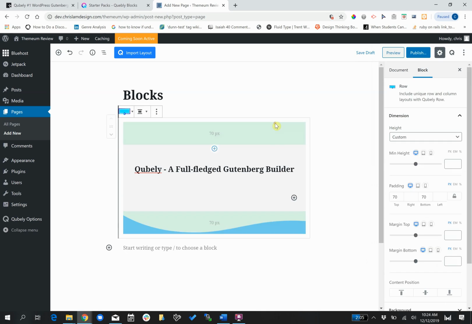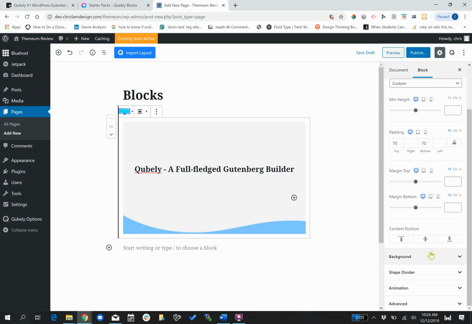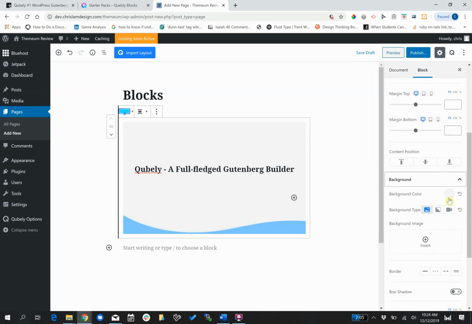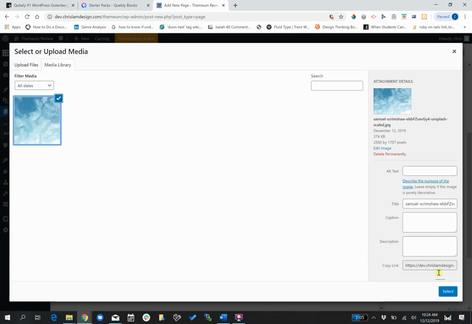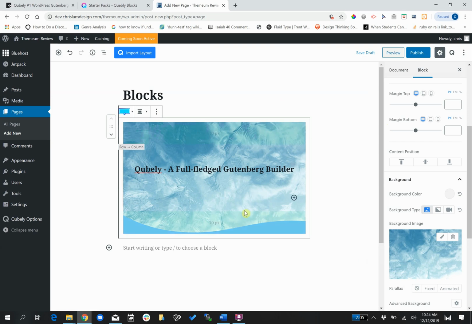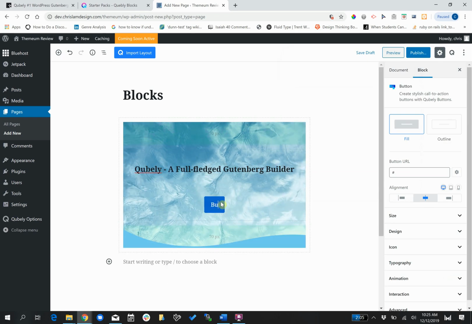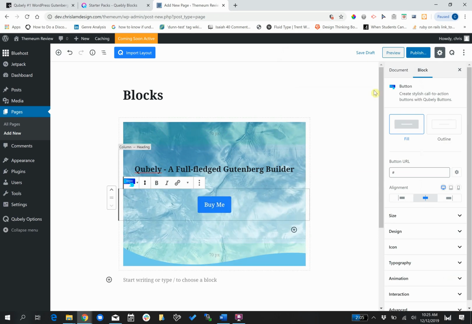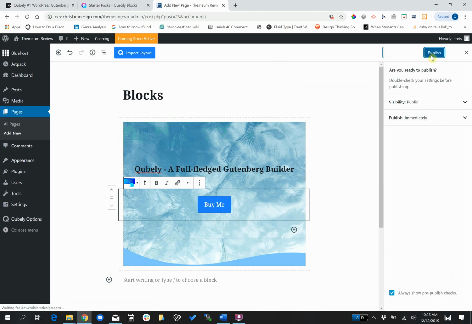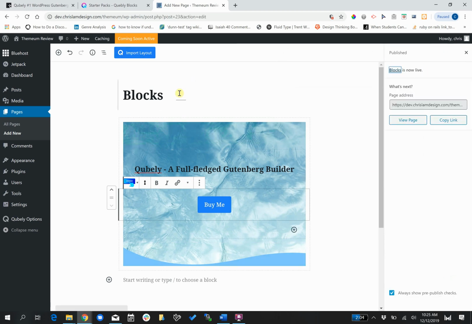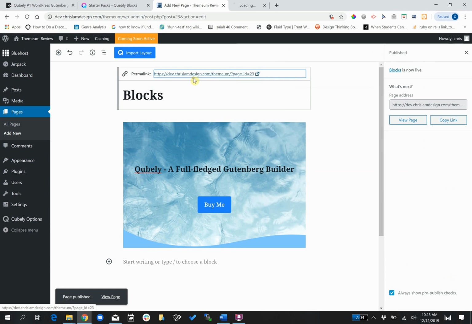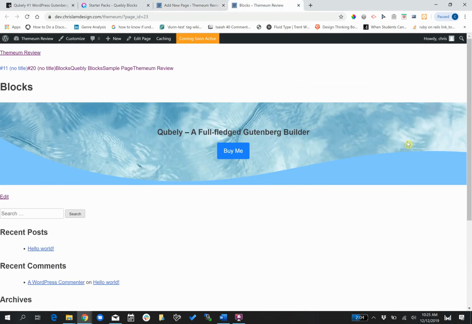So let me quickly drop in a background image here, and I'll show you how easy it is to create a hero section. I've got some clouds here. We could even add, for example, a button for our call to action. Like, buy me. And we can really build things quickly, and that's the beauty of Gutenberg with these blocks, right? So that's that section.